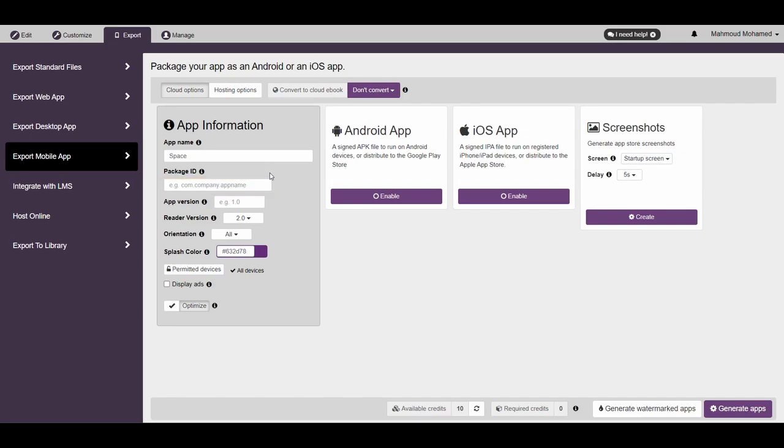Write your app version in this box here. And with each update to your app, you should be adding a greater value for the app version, so it would be clear which version is more recent. With the orientation option, you have control over how your app is displayed to readers. You can choose to display your app in a specific orientation, either portrait or landscape from the drop-down menu here. Alternatively, you can select all, which allows users to choose their preferred orientation.